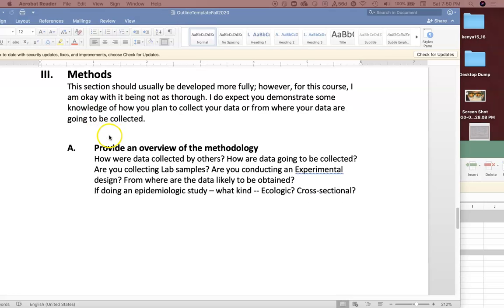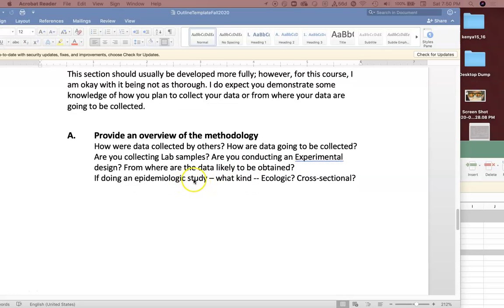Then the last section is the method section, and this will ultimately be more fully developed as you start collecting data, but for now, it's important for you to at least describe how you're planning to collect data, or from where the data are going to come from. Are you collecting lab samples? Are you downloading the data? If you're doing an epidemiological study where you've downloaded the data, what kind of study design are you doing?